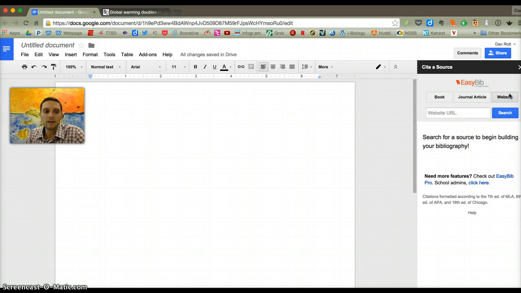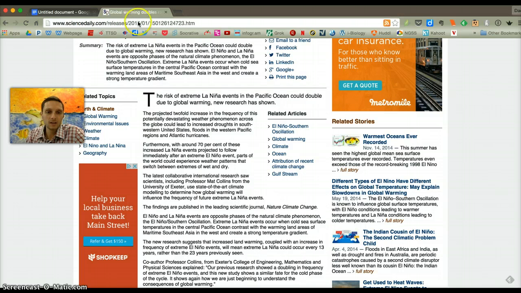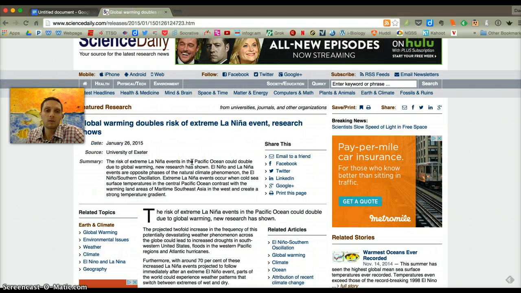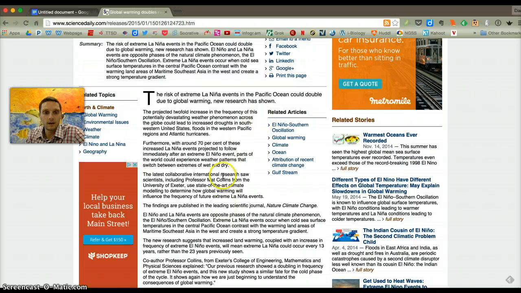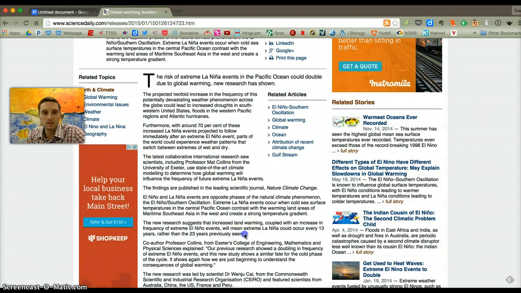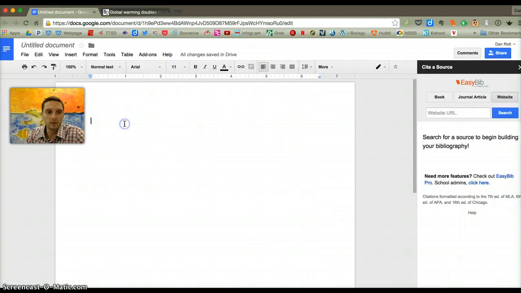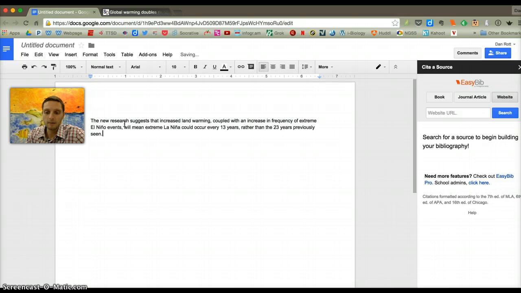And so let's say that I have found an article and that I want to cite some information from it. And I found this article today on Science Daily, and it talks about global warming doubles risk of extreme La Nina events based off of some research. And let's say that I have found a quote here that I would like to use, and maybe it's this portion right here. And so I would like this to be in my article. So I'm just going to copy this, and in my document I'm going to paste it. And I'm going to put this in quotations because this is a direct quote from the article. And I want that information to be cited. I need to give credit for that information of where I got it from.